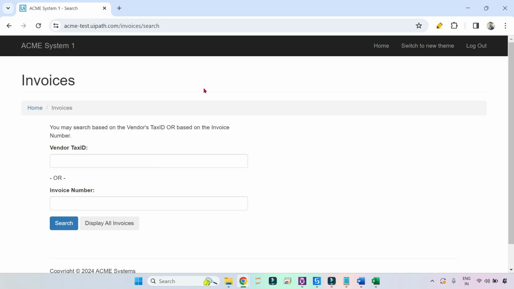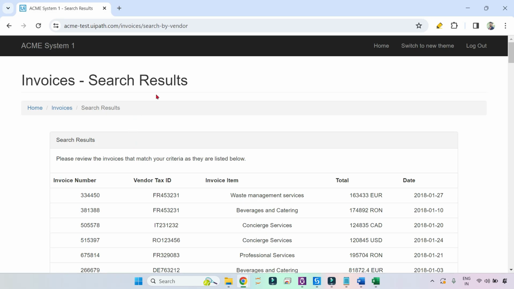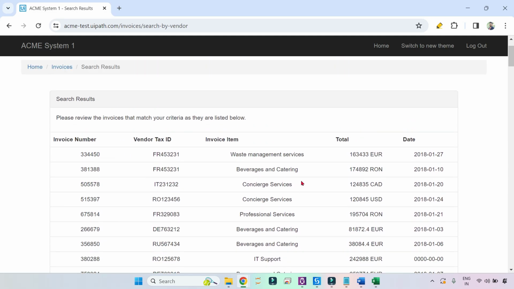You will see this particular page. On this one, you have something called display all invoices. Let me click on display all invoices. And finally, this is the page what you are going to see.